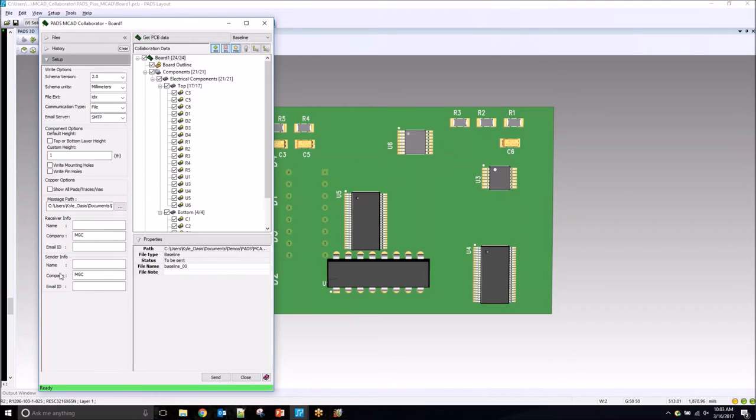And again, I do want to go through the setup really quickly and show that it does use a file extension of IDX. This is a ProSTEP format that most major mechanical CAD vendors accept, such as SolidWorks or CATIA. Okay, so those would both work with this particular format. We can also set different settings for the message path. This is very important. This is where I'm actually going to be placing those collaboration files and allow us to very quickly collaborate between the electrical team and the mechanical team.